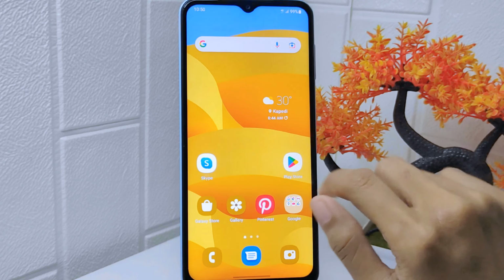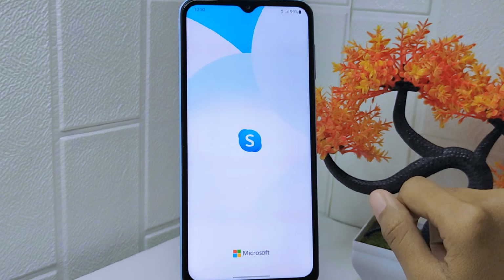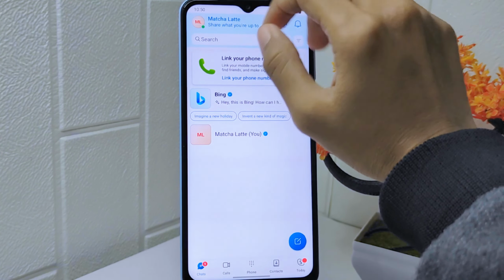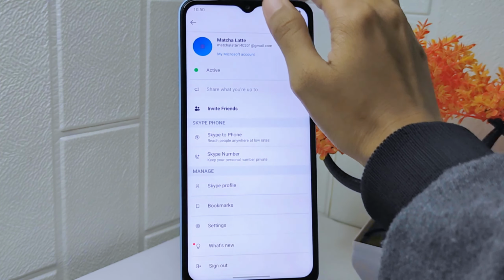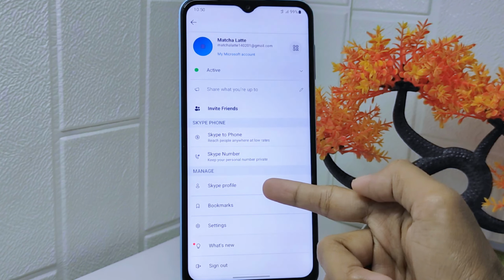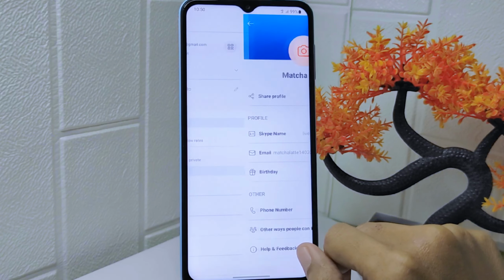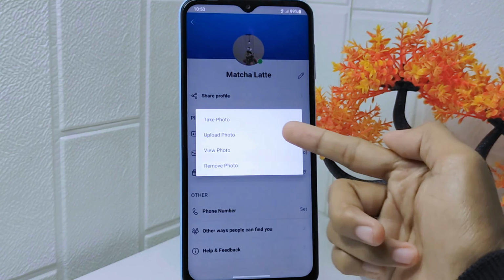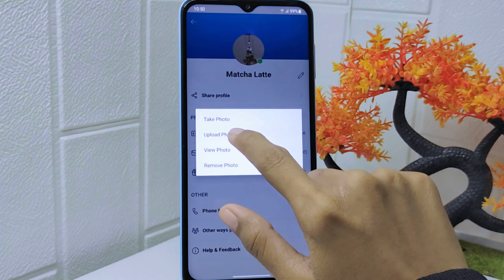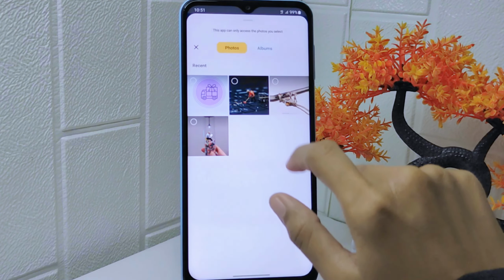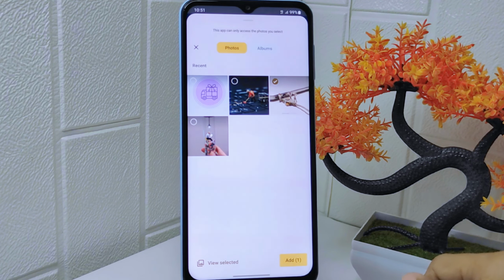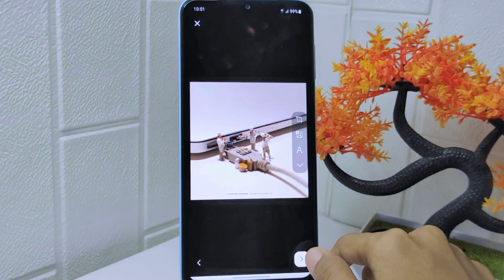Okay, first thing first, enter to the Skype on your device. Well, next you can click your profile icon and then select Skype profile option here. Okay, so now tap on your profile photo and then select upload photo if you want to select one from your gallery. Okay, so here select the photo you want to set as a profile picture and click add option at the bottom of the screen.